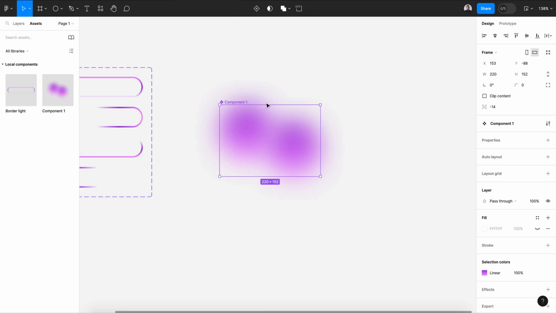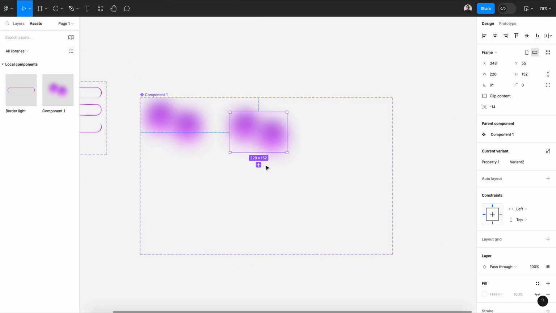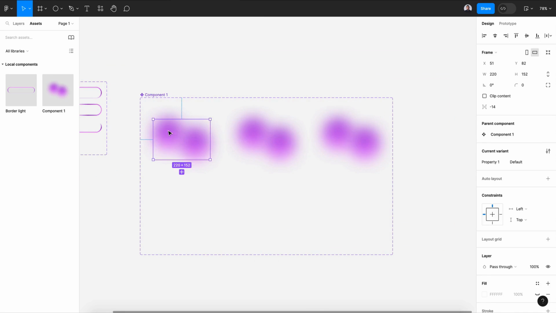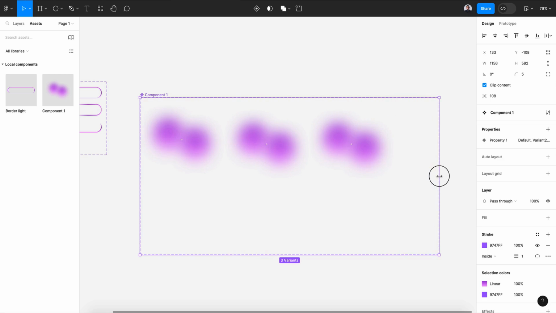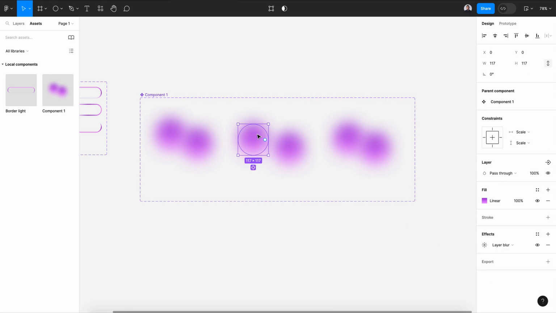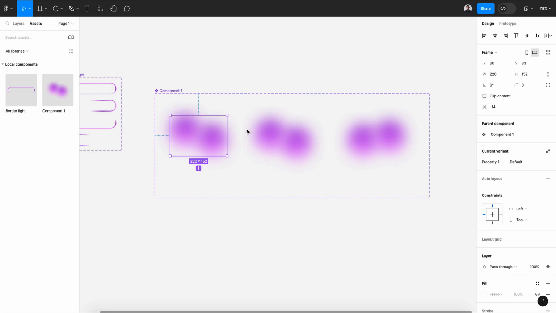Create component and add a new variant. Let me make 3 variants. Because my blur is spreading, I need some space. Make sure I have enough space between each variant. So, alright. Now I'm gonna switch the position of each circle like that, and maybe line them something like that. And also here, you can play with the positioning and get the effect you want. I think that will do.